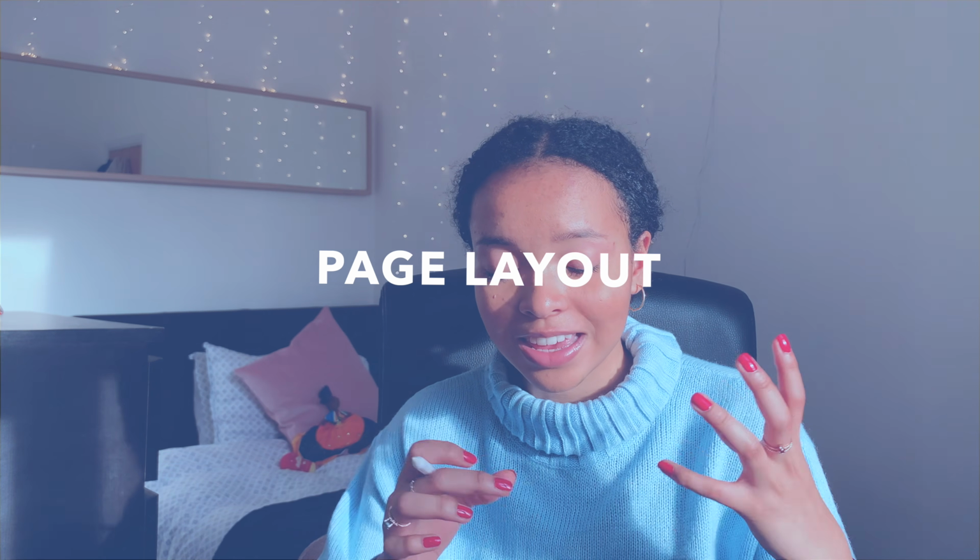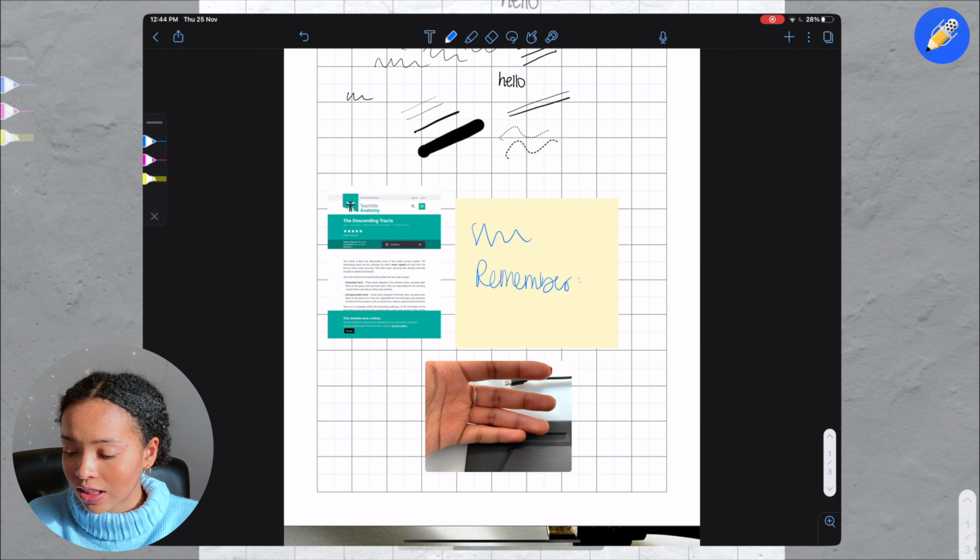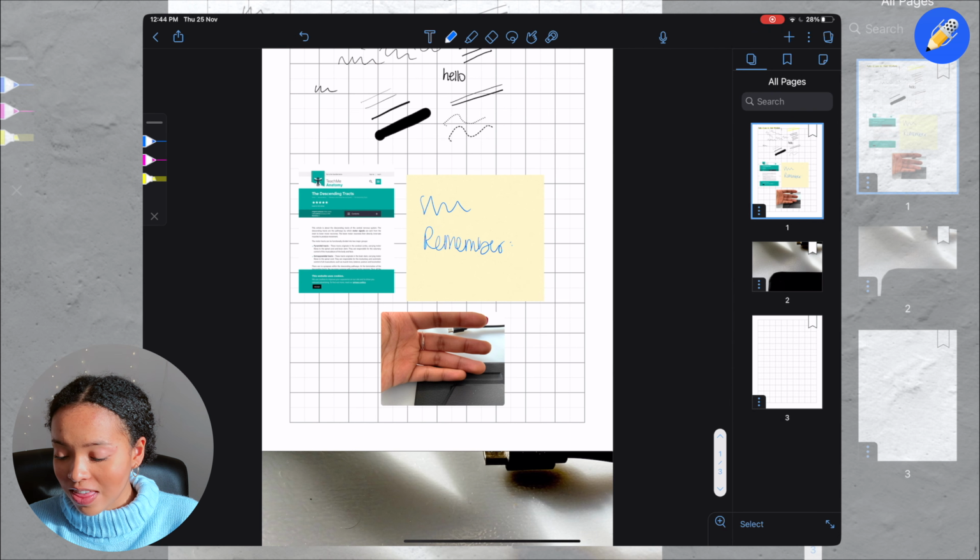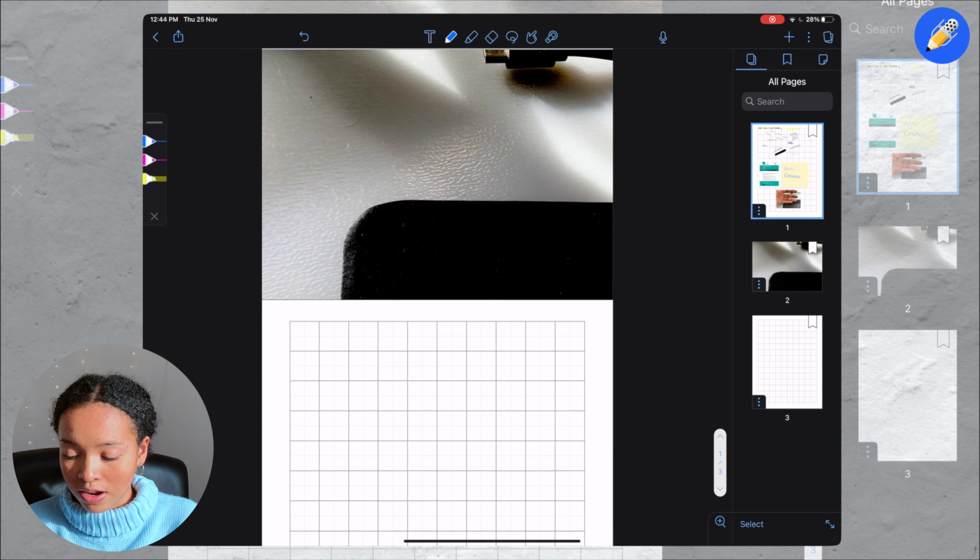So I think that's all for the different tools within GoodNotes and Notability and how they're different. Now let's maybe move on to how pages are organized within Notability and GoodNotes within the same note. So in Notability, you have to click on the 2 pages to the side, and then you can move between the 3 different pages.